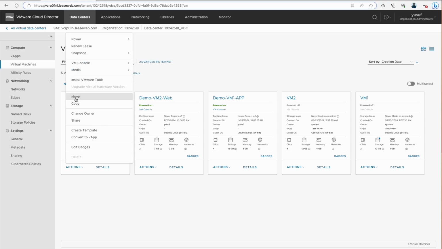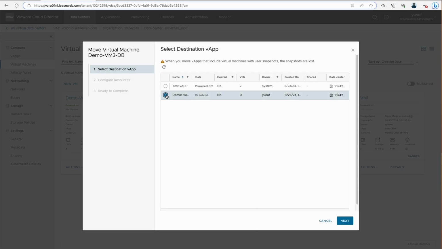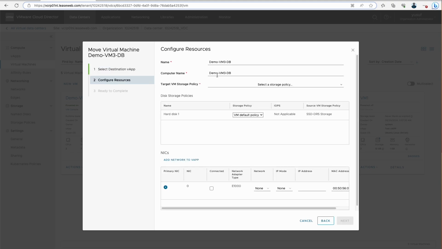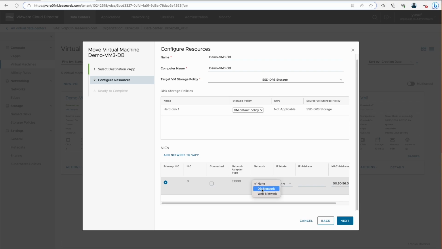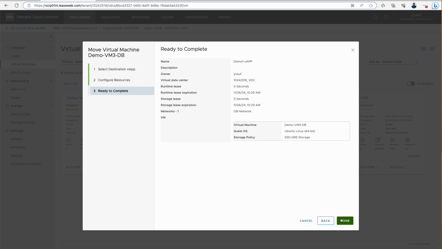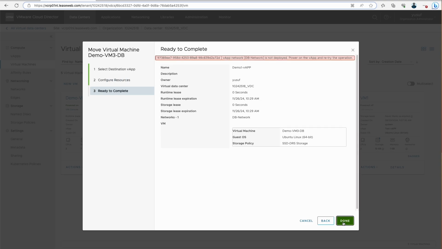So this is as simple as clicking move, selecting this, and remember this is my demo DB network, so this is supposed to be my DB server. While selecting the network now, you can see that I have the option of choosing between the DB network or the web network. So I can choose the DB network, DHCP, and next. And by clicking done, I have an error message saying I need to power on the vApp and retry the operation.